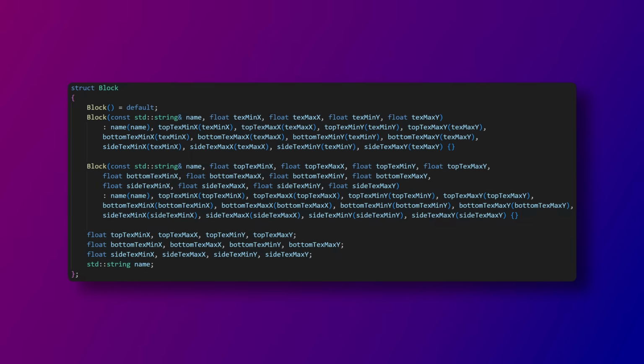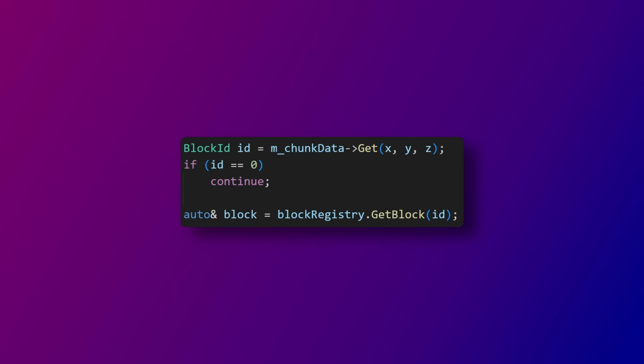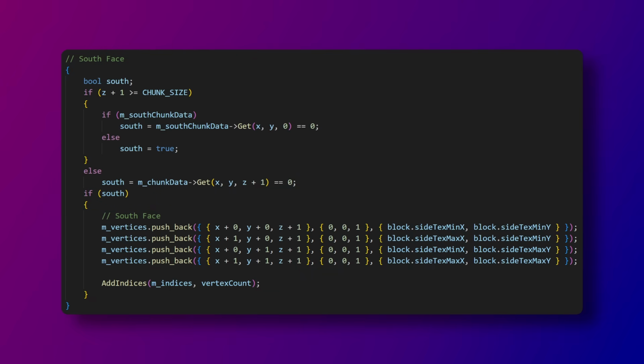I started by creating a block struct that contains information about texture coordinates. I then made this block registry class that contains all of the block definitions. Inside of my chunk mesh generation function, I simply get the block from the registry and set the texture coordinates to those found in the block definition.